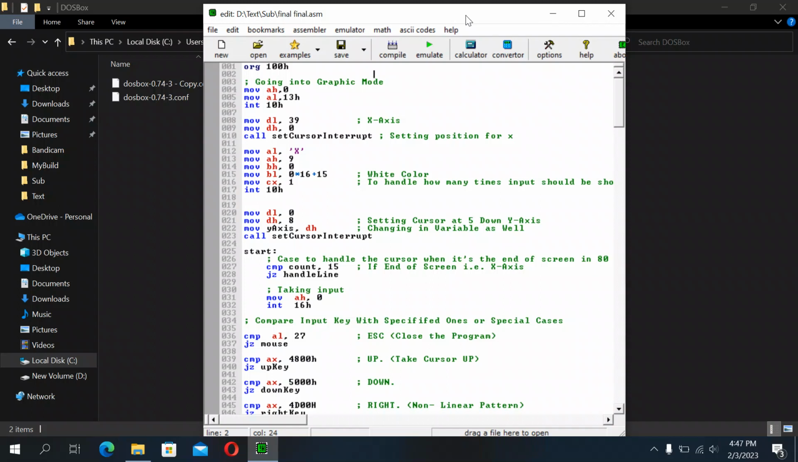So this is the demo of our program. This is our code. First of all, we go into the graphics mode. This is the interrupt to go to the graphics mode. So we go into the graphics mode. Then we set the position for the cross to appear.